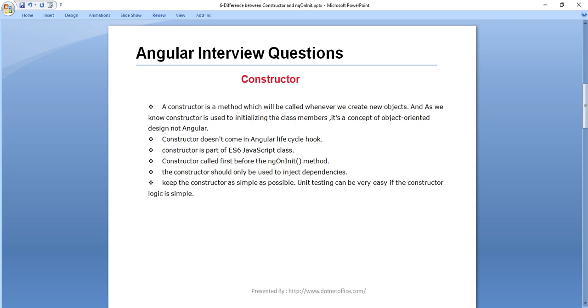When we create a component file, it creates two methods: one is the constructor and another is ngOnInit. First the constructor is called, then ngOnInit is called, and the constructor should only be used to inject dependencies.